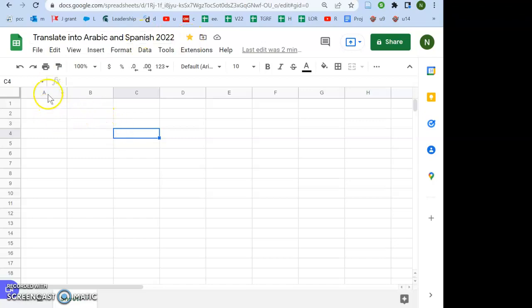So the file has columns listed as letters A, B, C, and rows or lines listed as numbers 1, 2, 3. The first square here is called the cell. You name the cell by the letter and the number, so it will be A1, and the name will be here. This will be B2 and C2, etc.